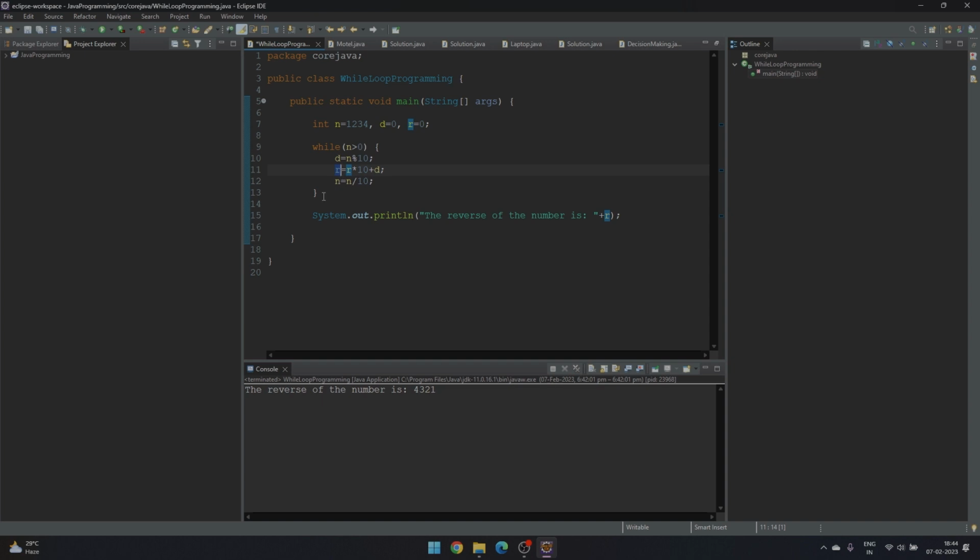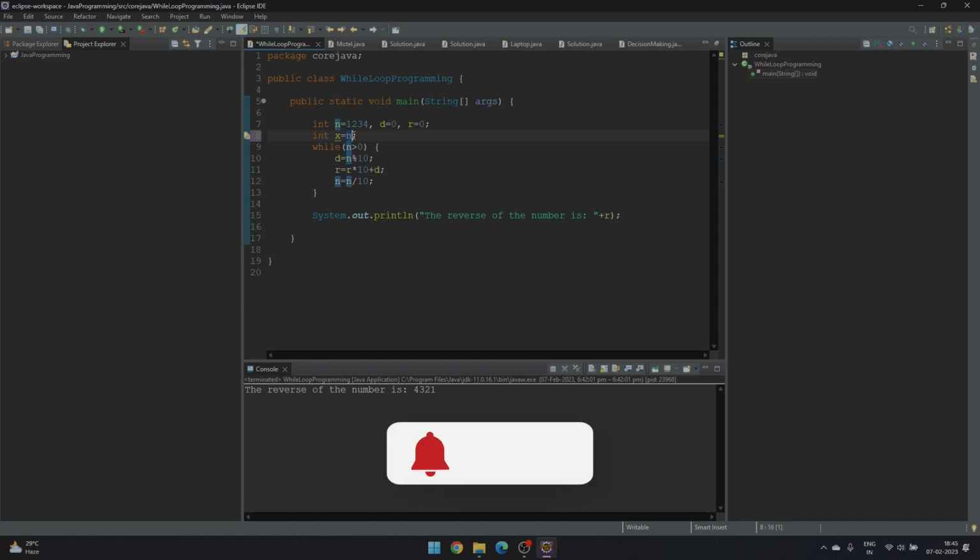But here, the value of N finally becomes 0. So we need to save the value of N in another variable so that we can compare the value of R with the value of N. So let's store the value of N in another variable called X. Here in line number 8, we store the value of N in X. Now, even if we change or alter the value of N, the value of X will not be altered.